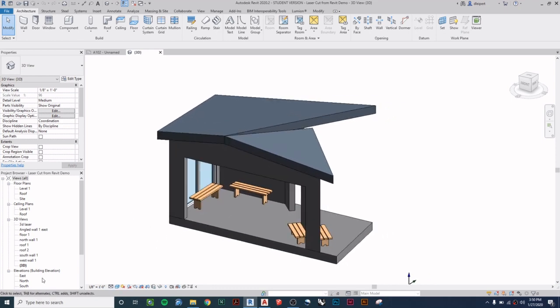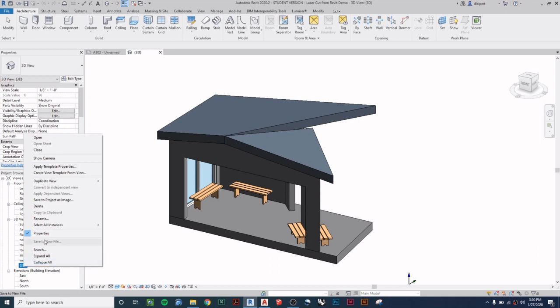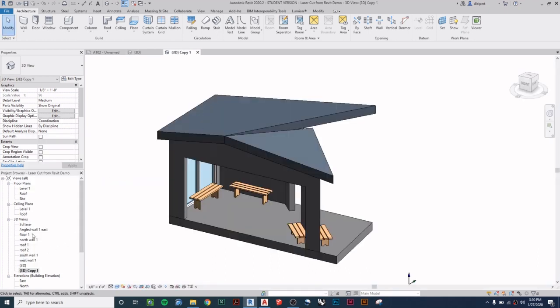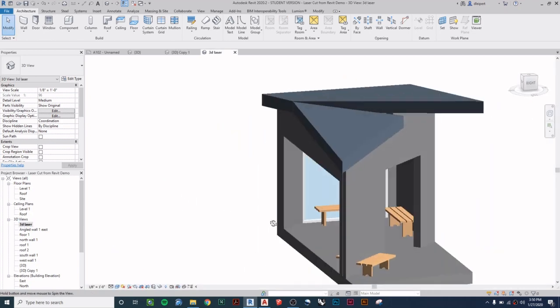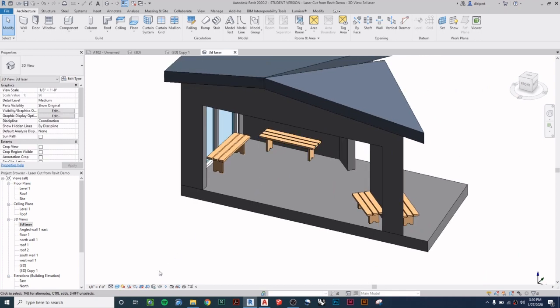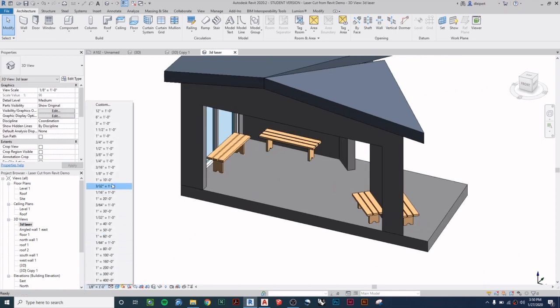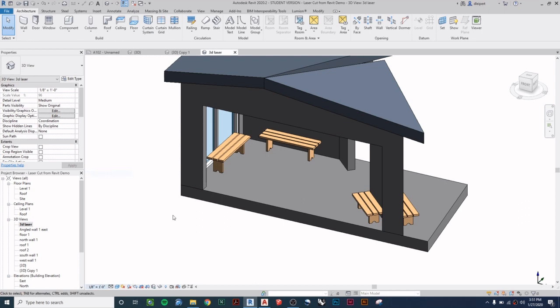So getting into it, what I've done first is I right-click and I go to Duplicate View and I say Duplicate. And in this view, I name it 3D for laser or 3D laser. And in my 3D laser view, what I end up doing is setting my scale to what I want my model to be made at. 1/8 inch equals a foot.